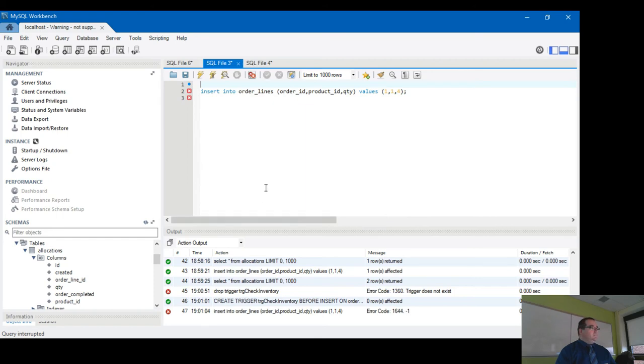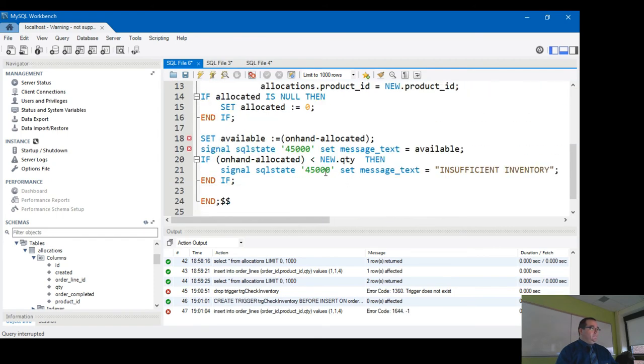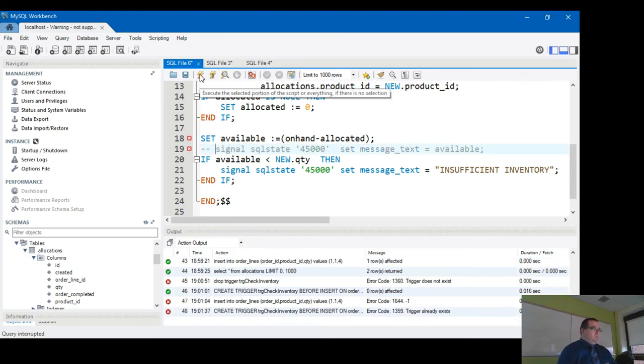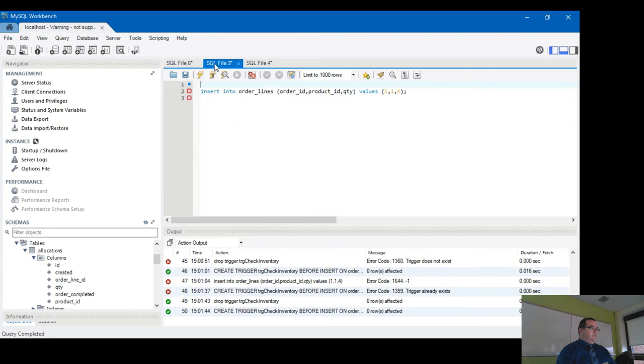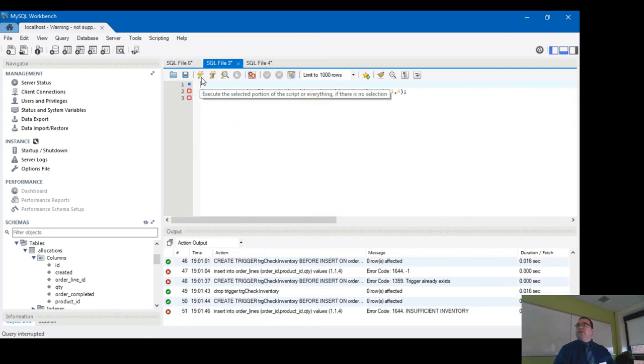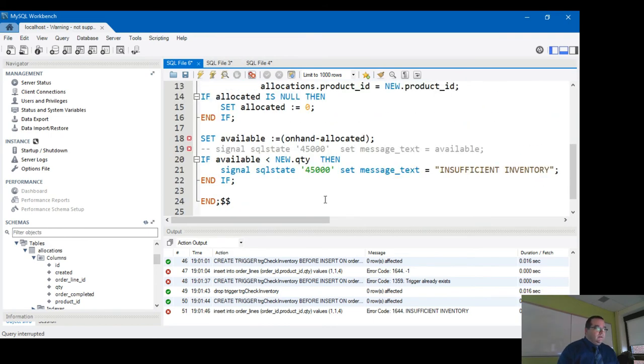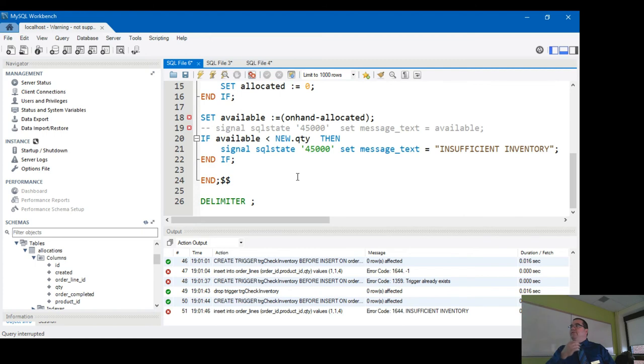Available, minus 1. Let's try this piece of logic. Go. Trigger already exists. Of course it does, because it didn't exist earlier. Bang. Let's try doing this again. Now it's working. Why is it working? I have no idea, other than MySQL's anal retentive about its brackets.